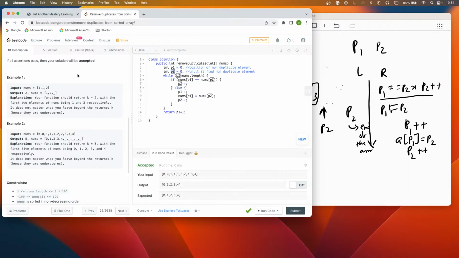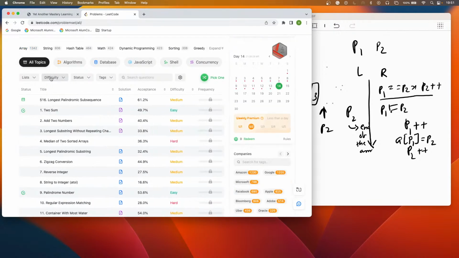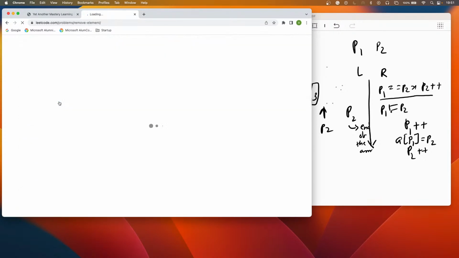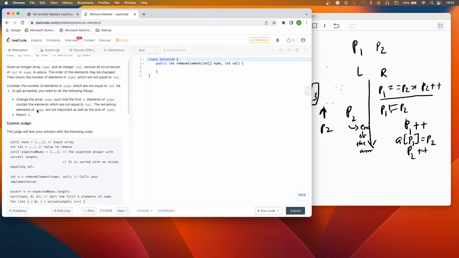Let's do one more problem and try to see how we can solve it. Let's go to the difficulty, easy, then go to Remove Element. Okay, so it's a new problem. Given an array of numbers and an integer val, remove all occurrences of val in nums in place. It's pretty much the same as the previous problem. The order of the elements may be changed, then return the number of elements in nums which are not equal to val.